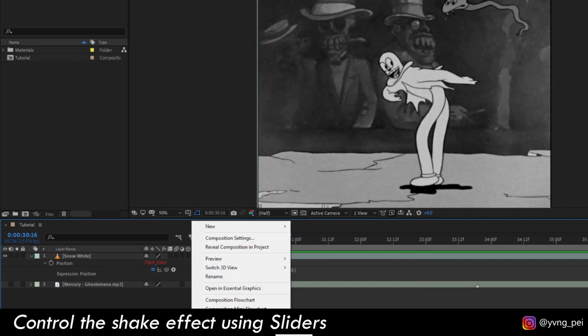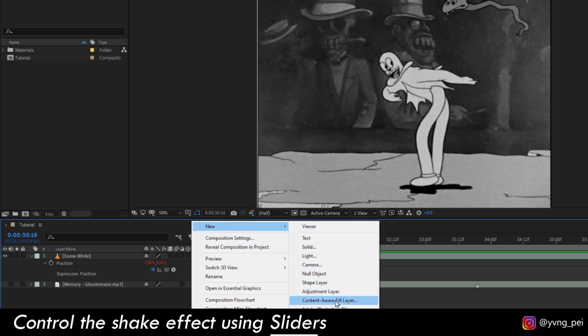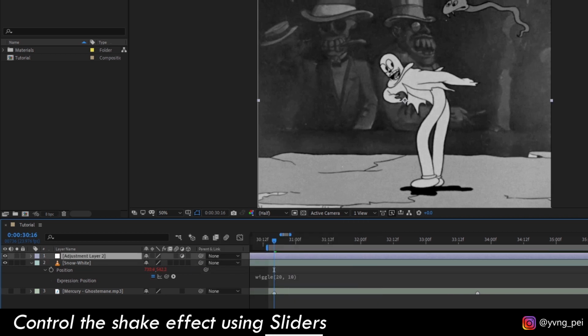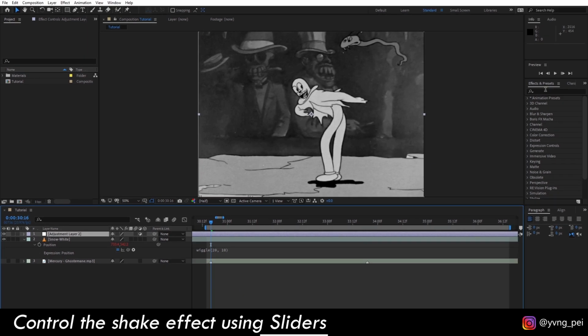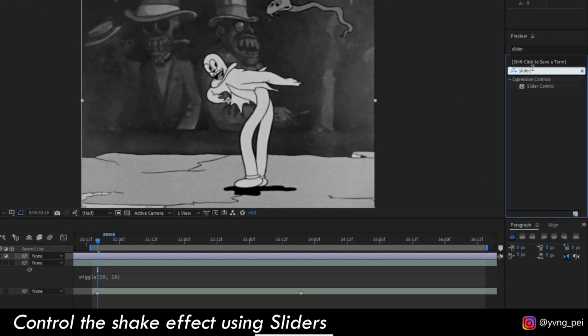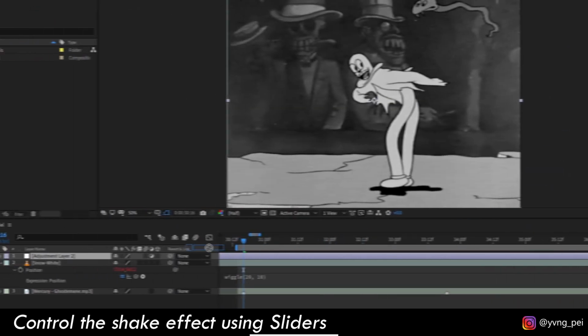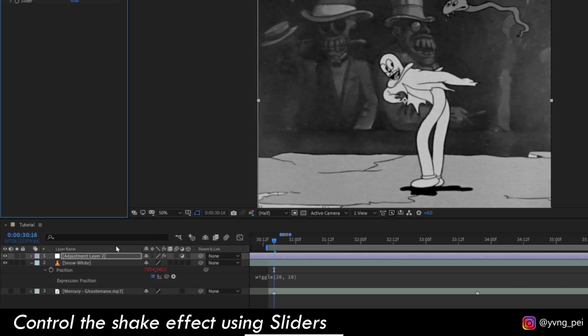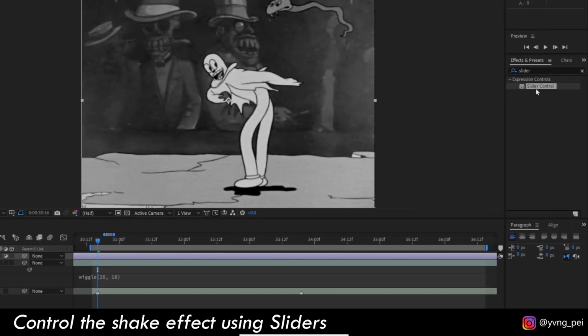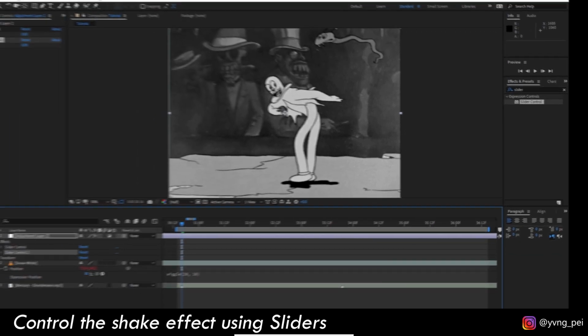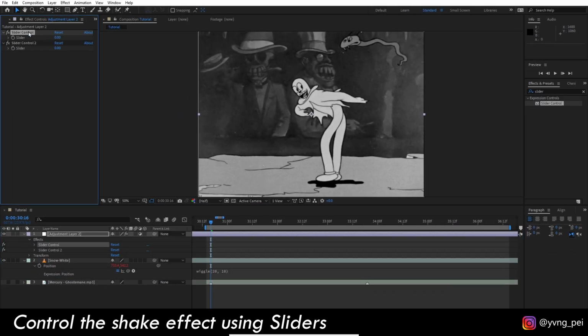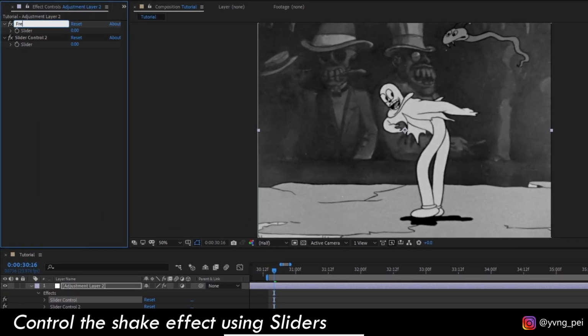So let's create an adjustment layer. And let's bring up the slider control. Drag and drop it on the adjustment layer, or you can just double click on the effect to apply it. And I will rename the first slider to frequency and the second slider to amplitude.